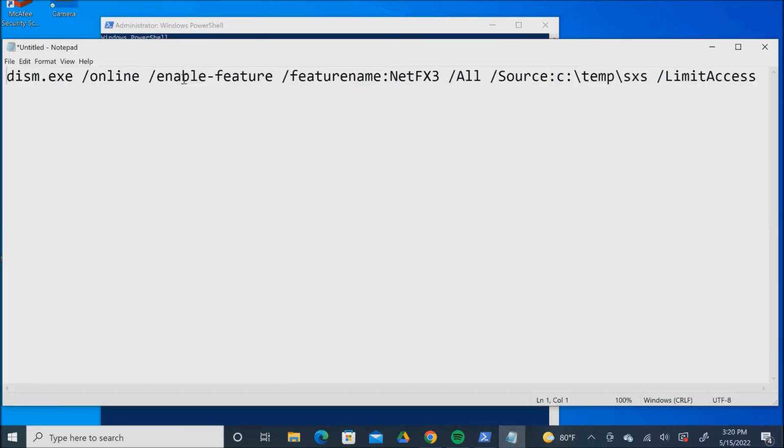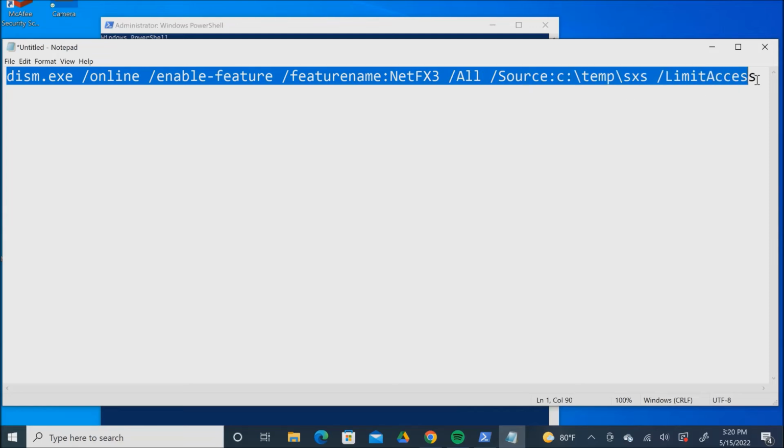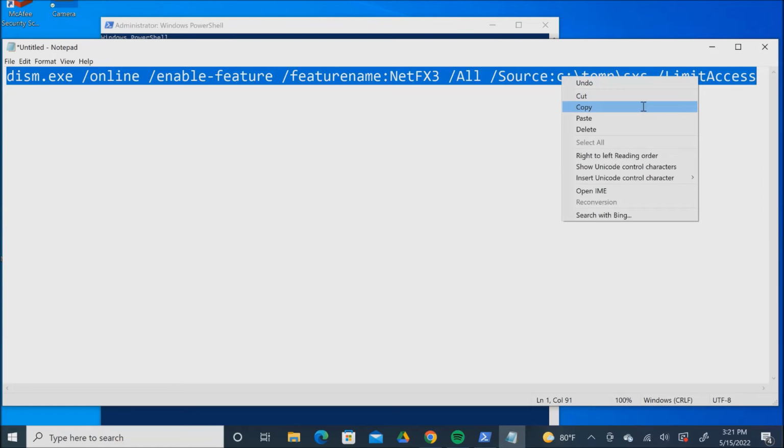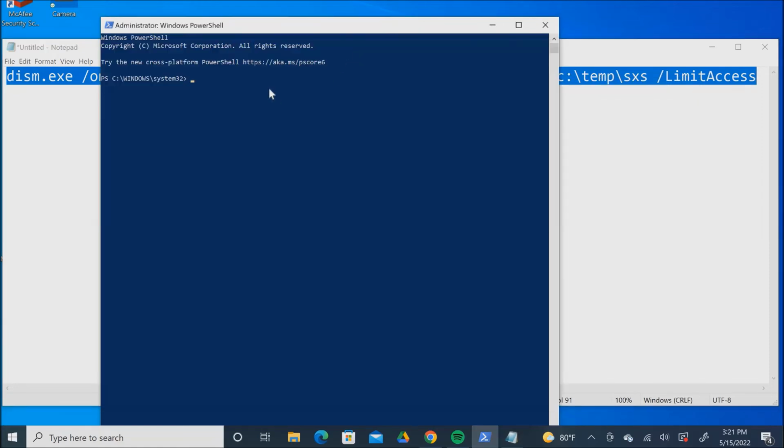Alright, next we're going to paste this into our PowerShell. Copy. And paste it right in. Okay, now you want to press Enter.